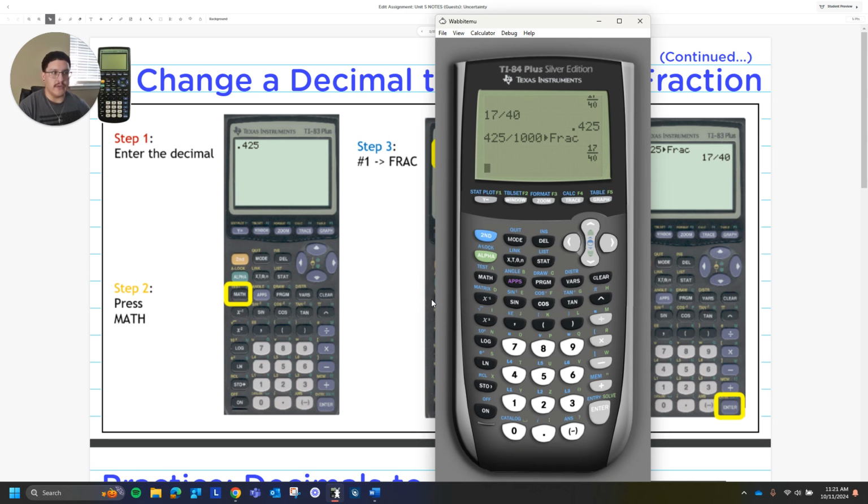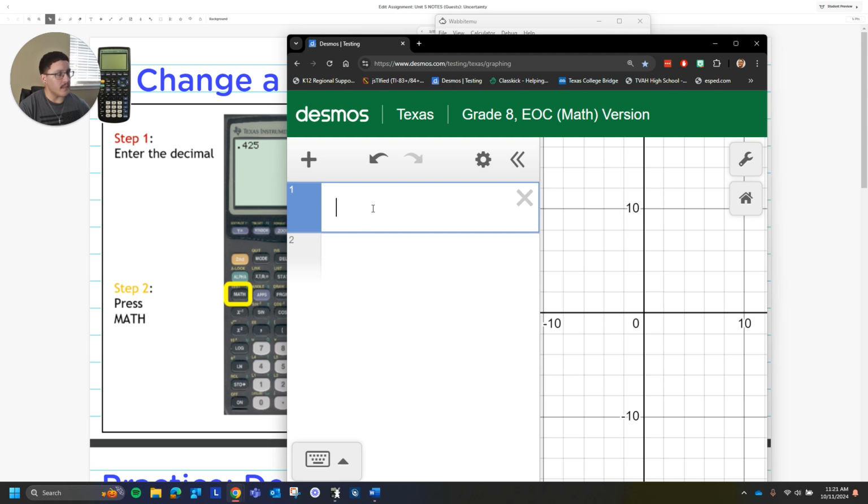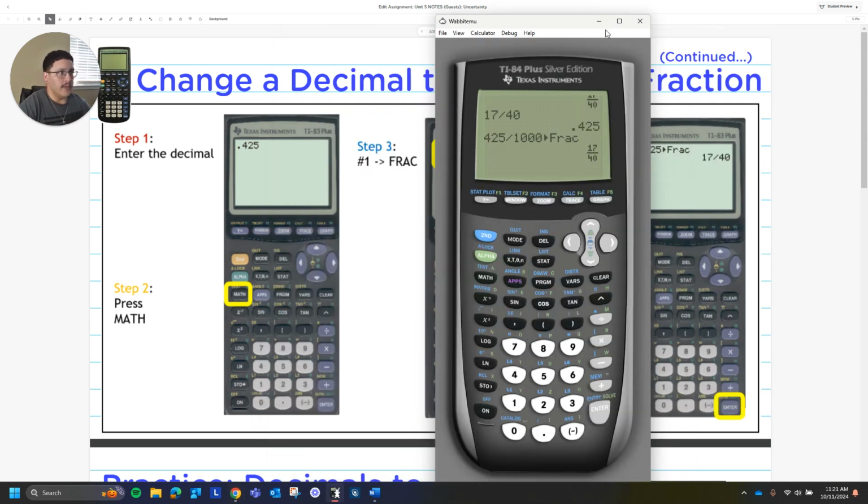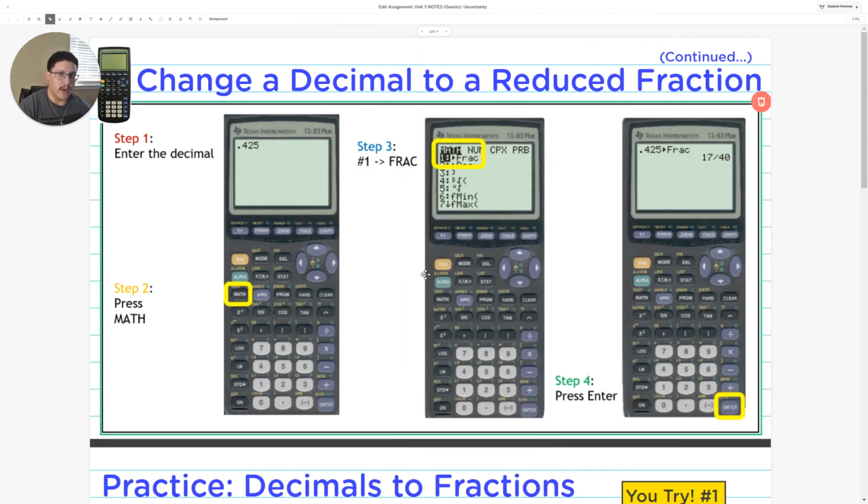Same thing with Desmos too. If you have 425 divided by 1,000 and you press this fraction symbol, it'll give you its reduced fraction form. It won't simply restate what fraction you have. It'll actually simplify it to its lowest terms for you. So just something to think about when using either one of those calculators.